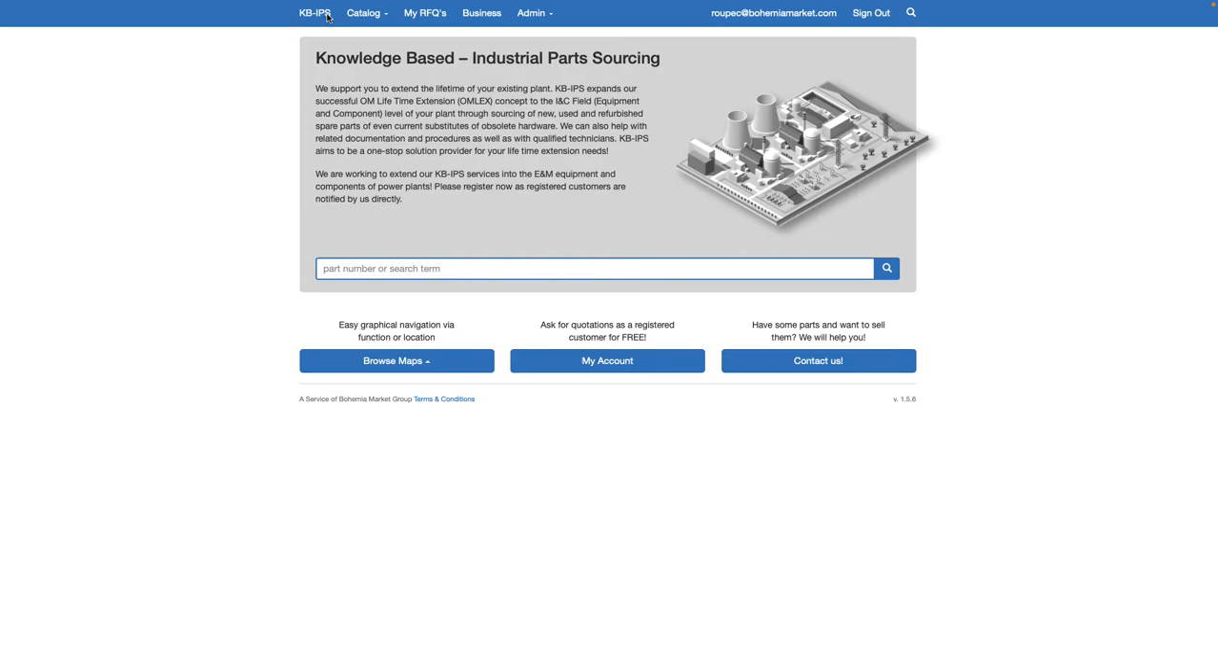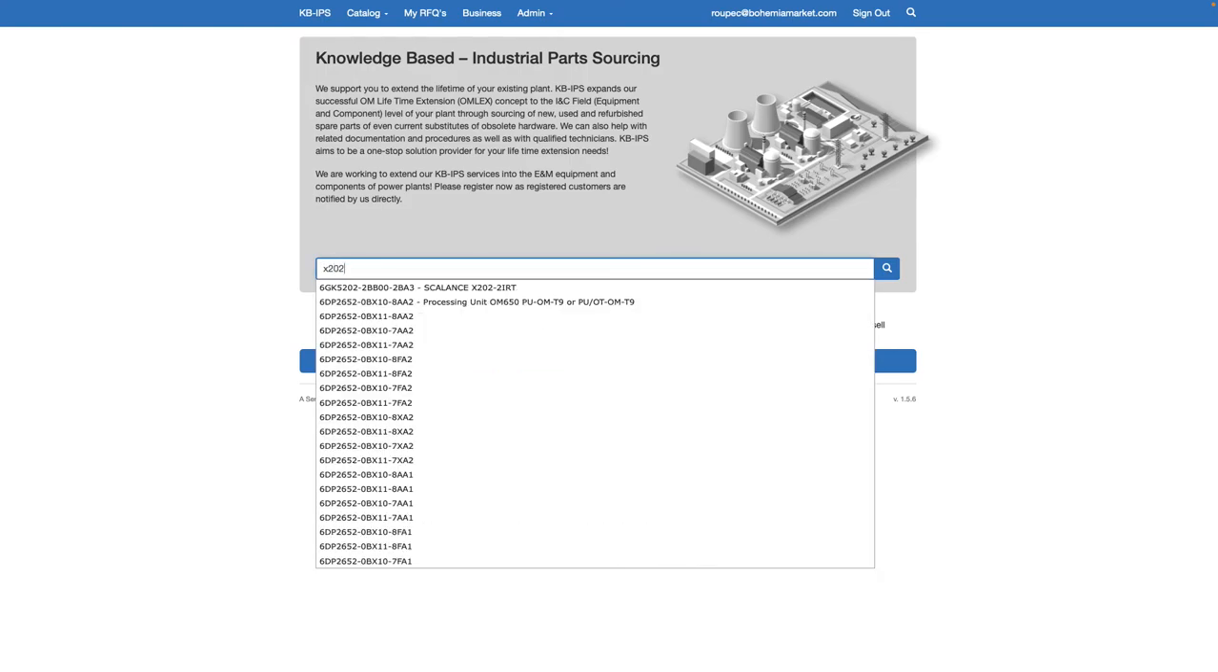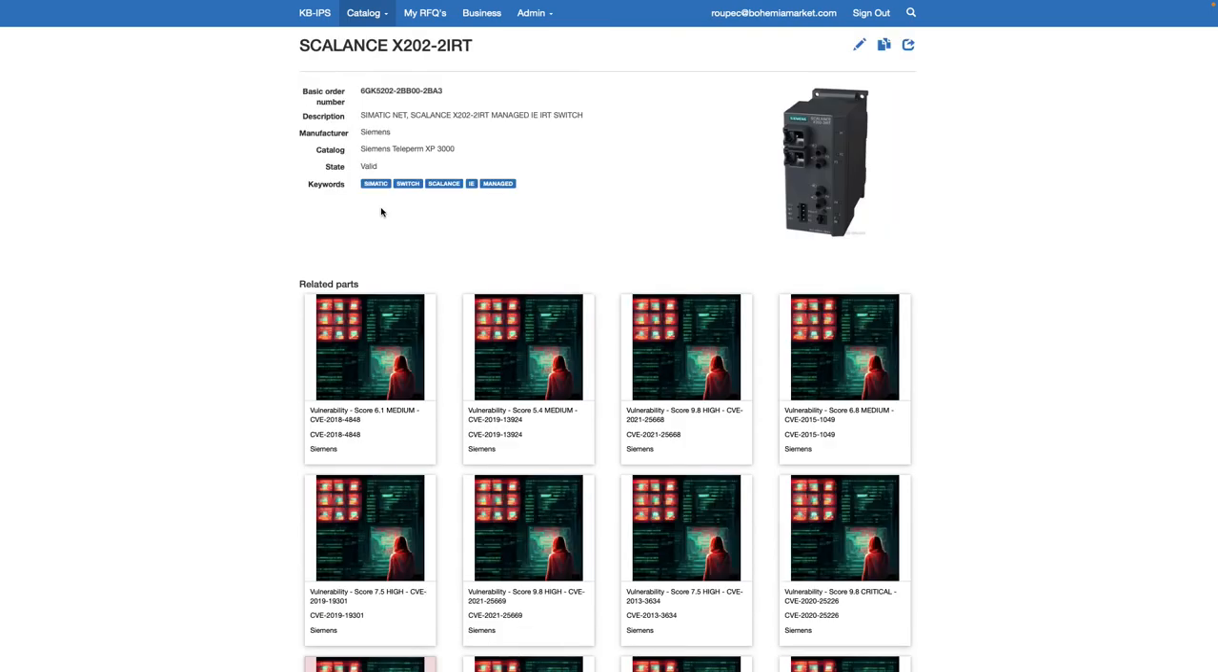Let's search for the switch with the cryptic model number 6GK5202-2BB00-2BA3, alias Scalance X202-2IRT. I do believe that somebody should explain to the marketers to improve on the naming or slash down the number of models and variants.